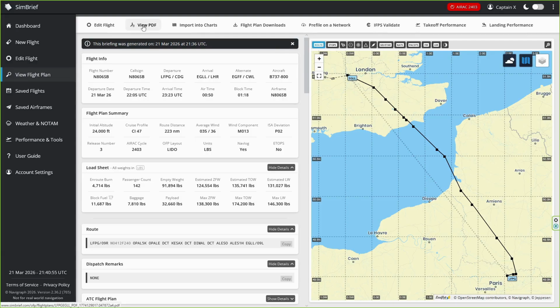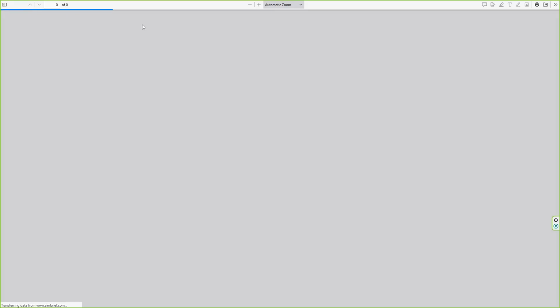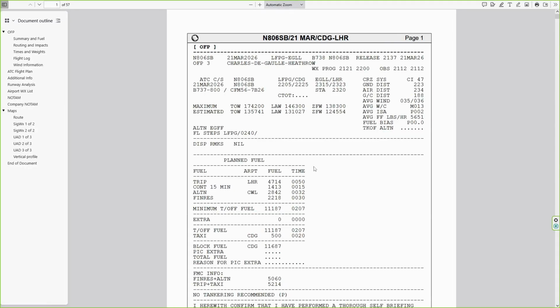Moreover, we may click on this tab, View PDF. A PDF will be generated here for the Operating Flight Plan (OFP), including all the necessary data and much more for FMC programming.